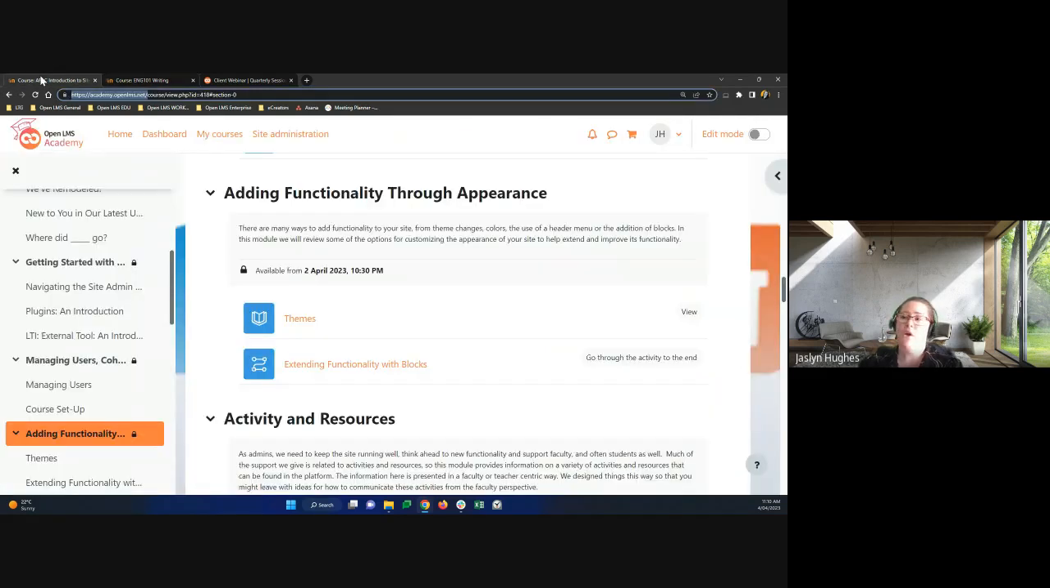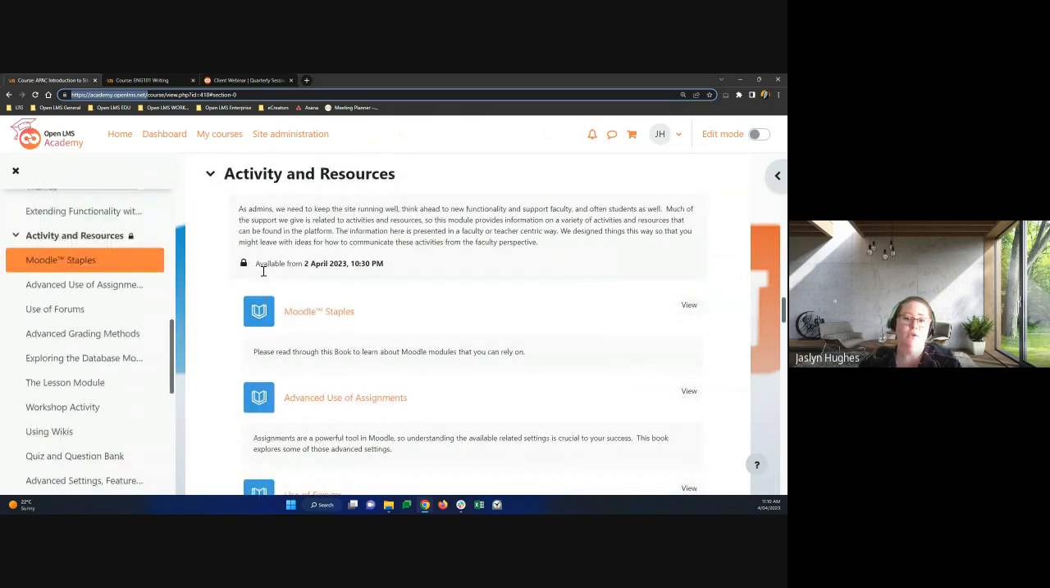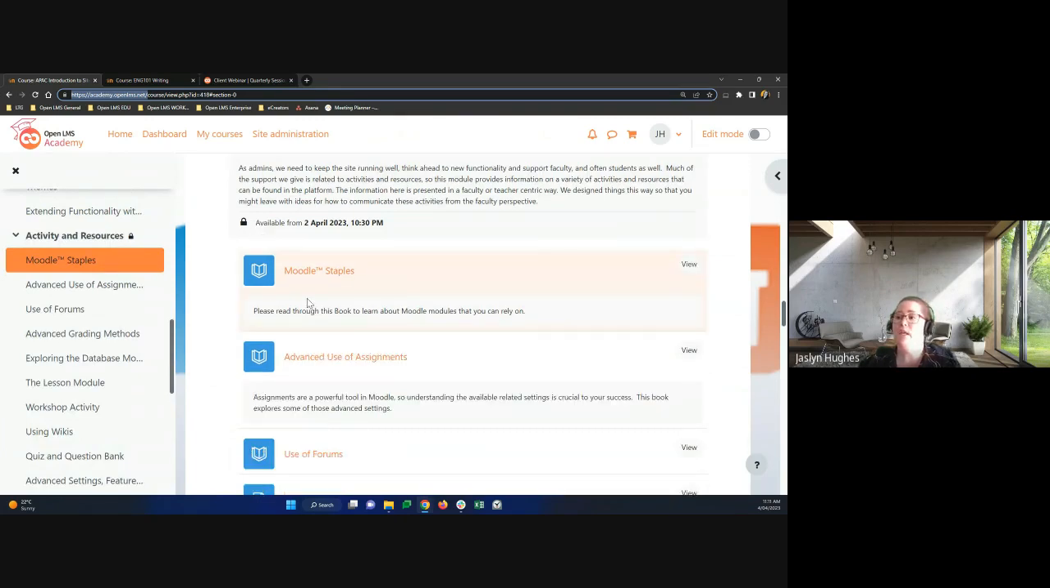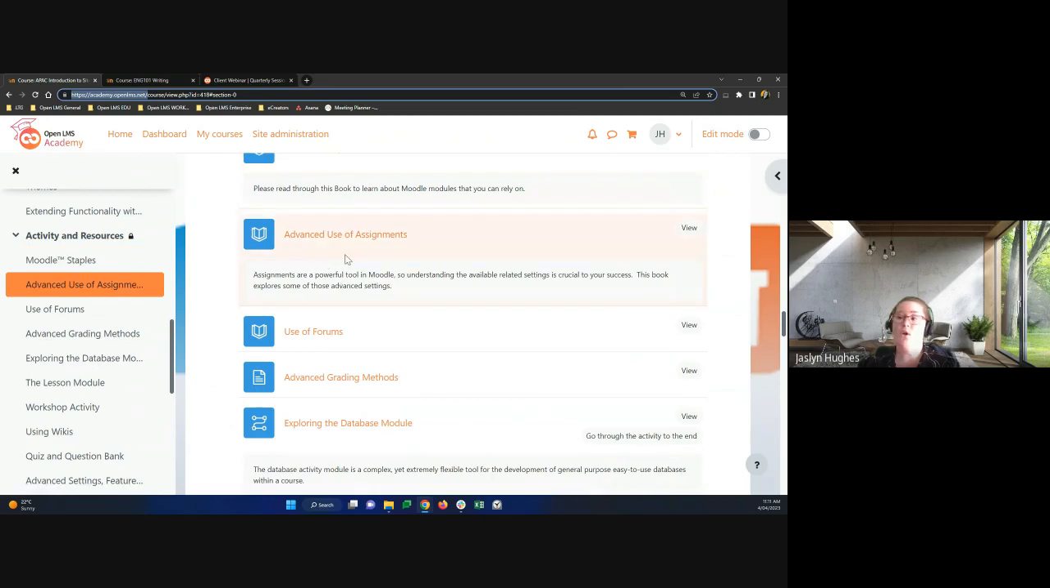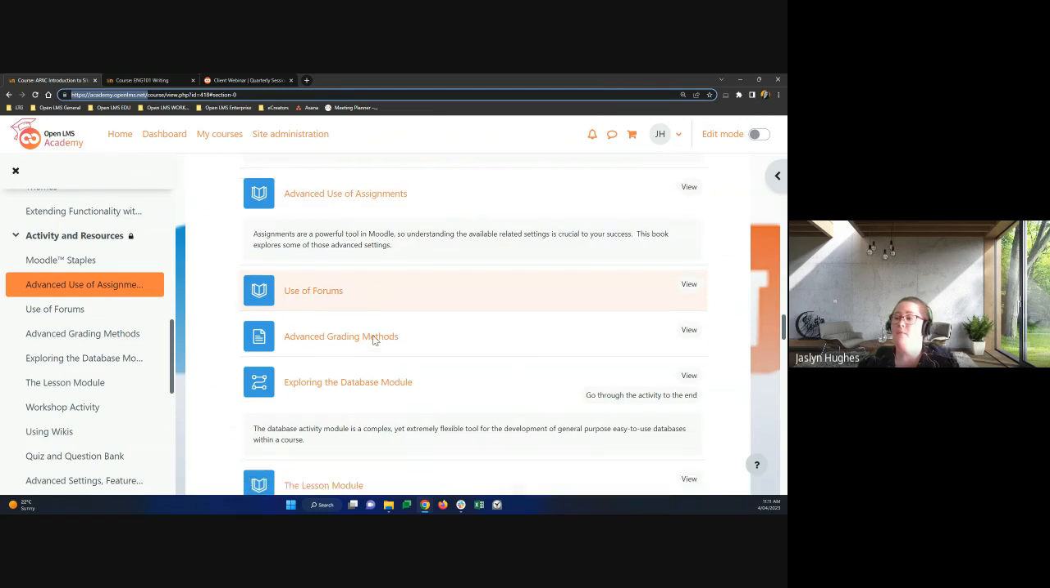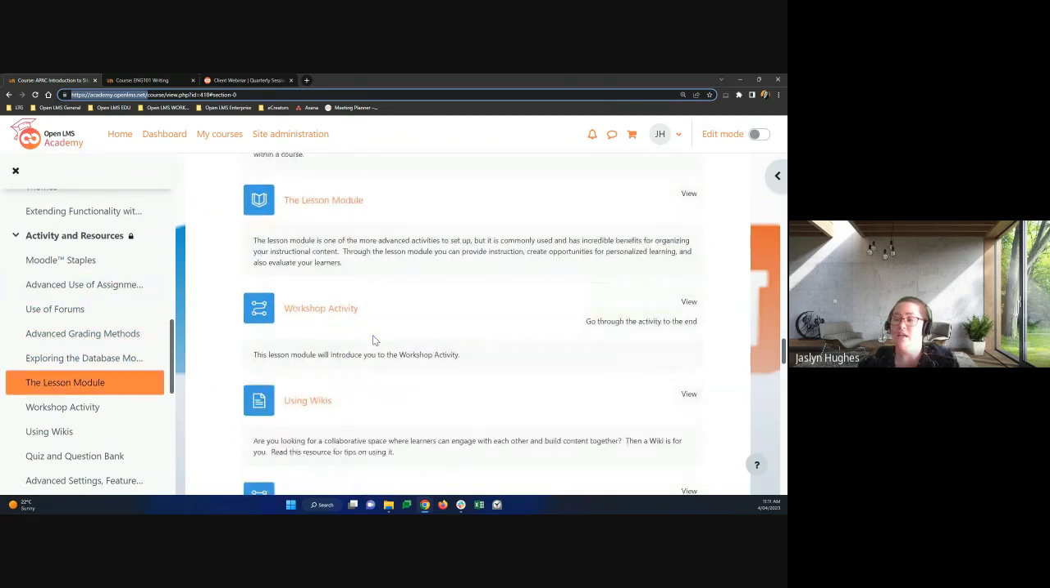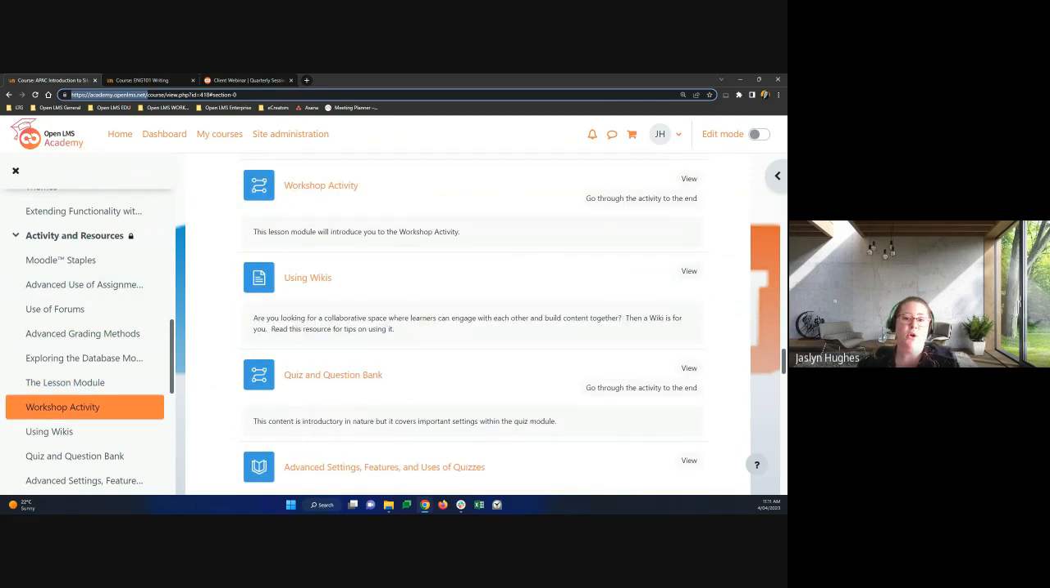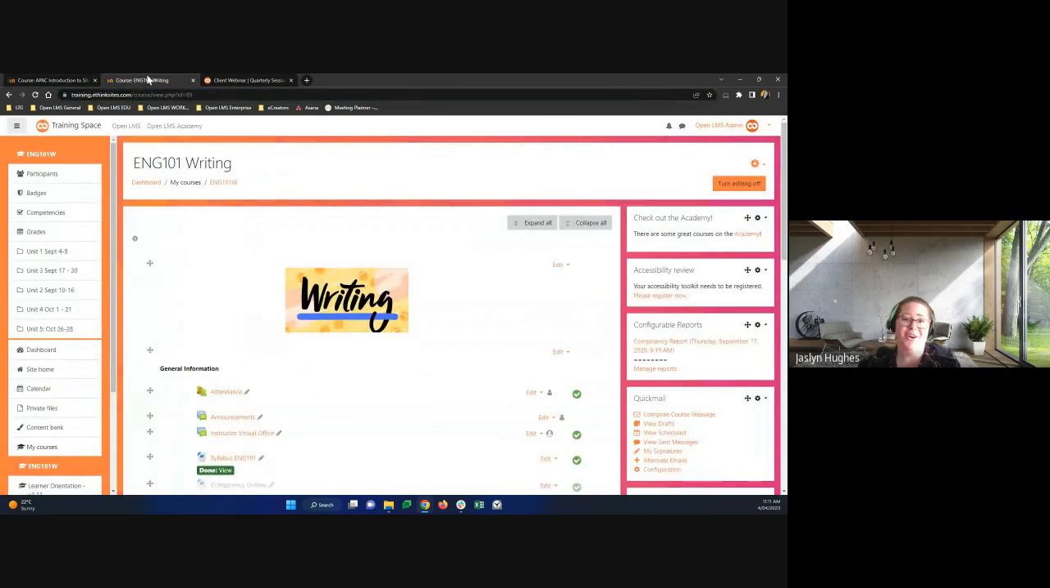Okay, so the other things that we're going to have a look at this week are some of the more popular activities and resources in Moodle, and most of those will be covered in the Moodle staples. So things like the labels, books, lessons, quizzes, assignments, and we're also going to look at some of the advanced uses of assignments, forums, and some advanced grading methods and things like that as well. So there is a lot of content to cover this week, but in our demo, we're just going to hit one of the really key, common things that are used. Otherwise, we would literally be here all week.